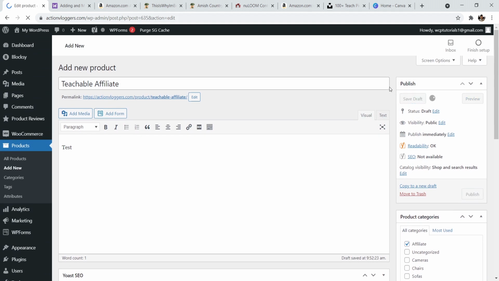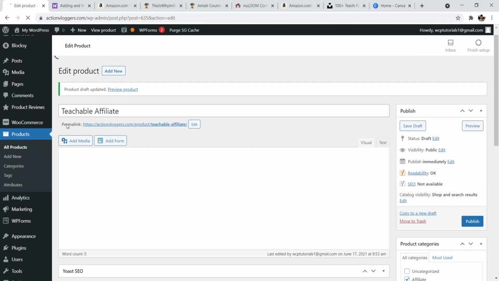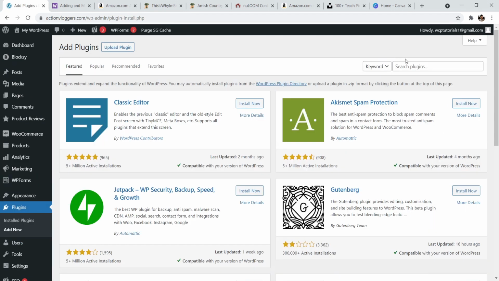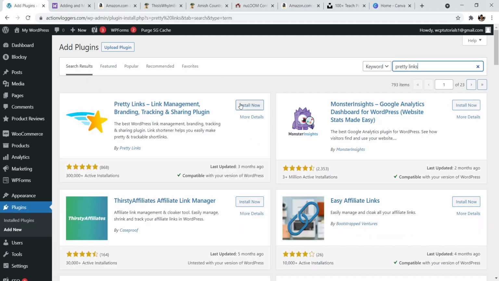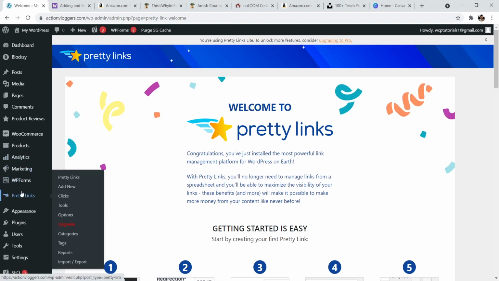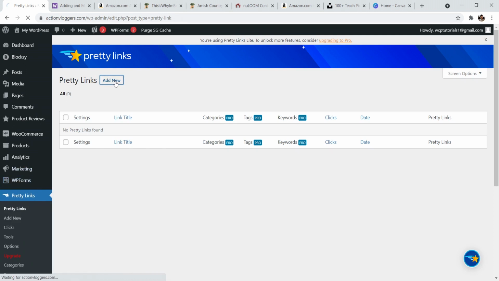Now, the next thing that you need to do is we need to go to plugins, add new. There we go. Okay, so we want to type in something called Pretty Links. There we go. Search for that. And then let's go ahead and install this right now. And go ahead and click on Activate. There we go. So now we have Pretty Links in the sidebar right here. Go ahead and click on it and go to Add New.